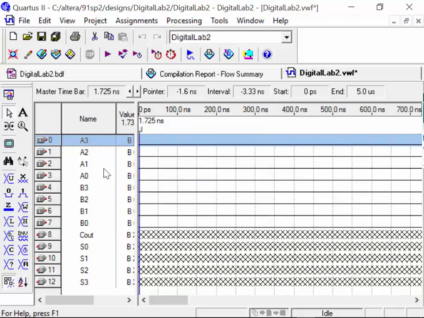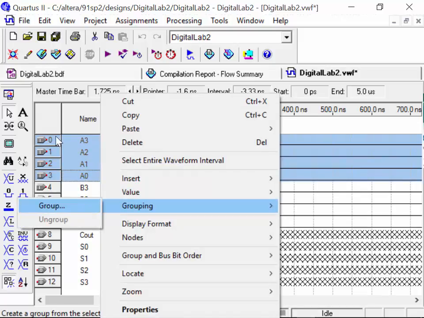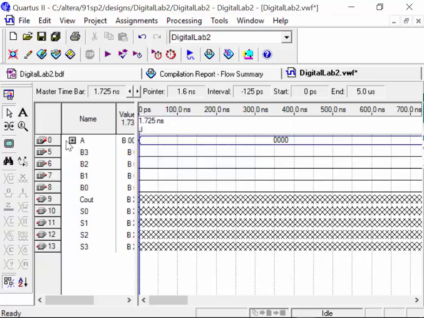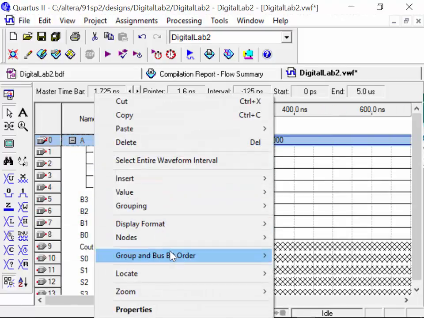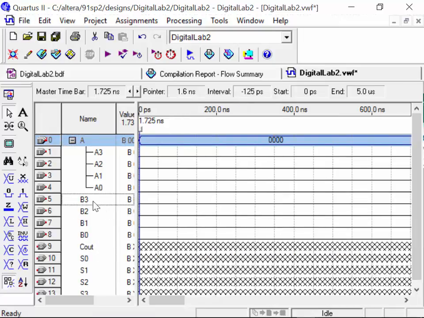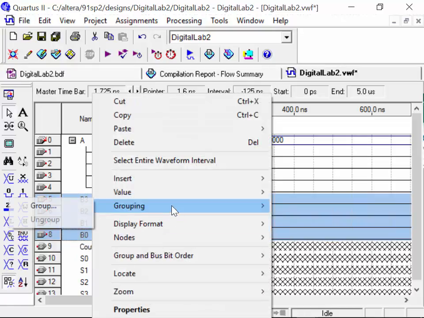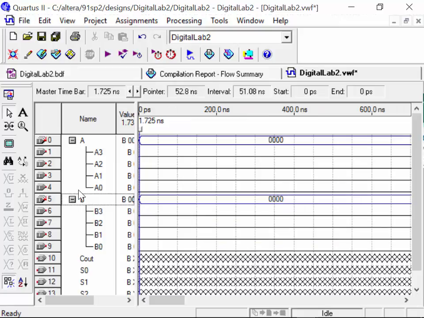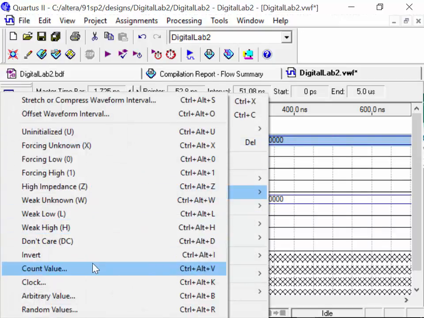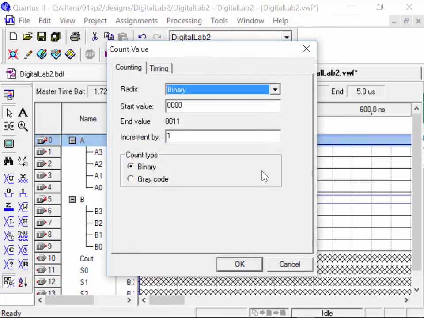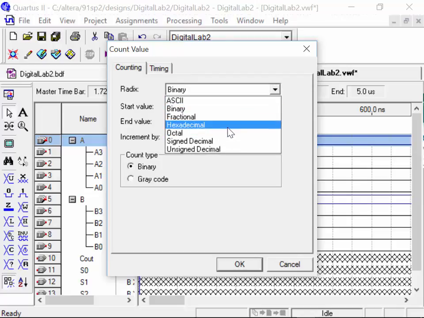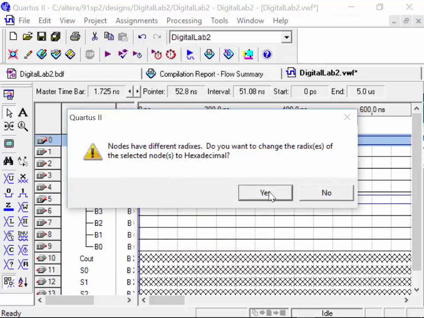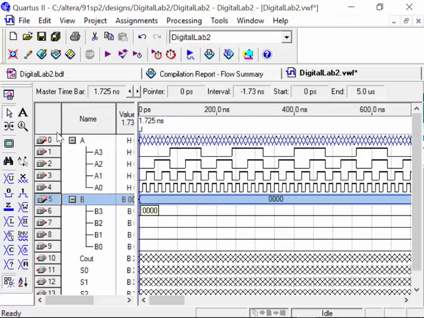All right, let's try this again. When you group these, you have to make sure that the most significant bit is on the top left there. Otherwise, when you run the simulation, the numbers don't make sense. They're in reverse order. So let's go ahead and set the count value. And I'm going to dig right there, right X. And just to be easy, I'm going to change this to hexadecimal right there. And we'll see the reason why we did that right there.